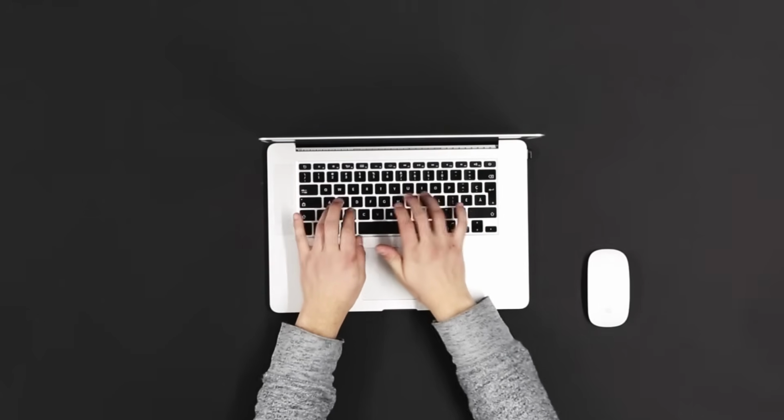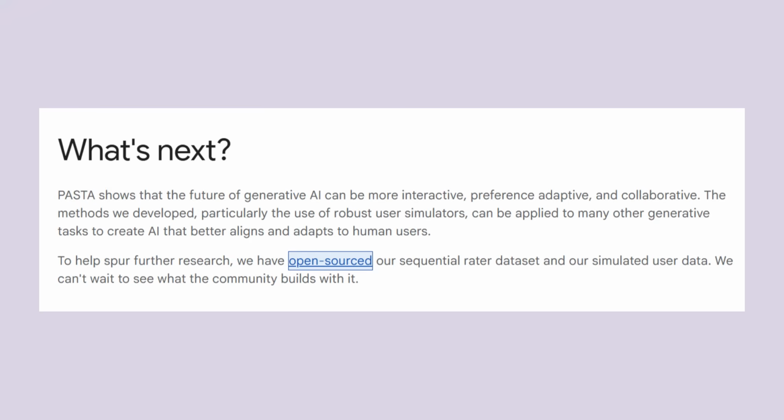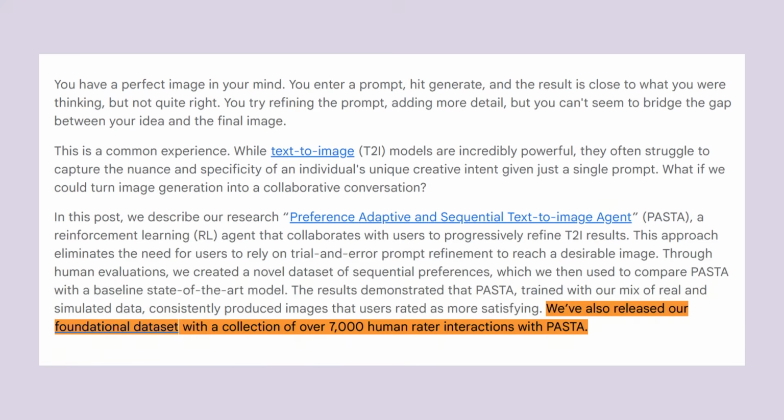Google open sourced the entire dataset on Kaggle. Over 37,000 interaction trajectories available for free. This means other researchers can build on this work. The whole field moves forward faster. Google Research confirmed this in their official announcement.